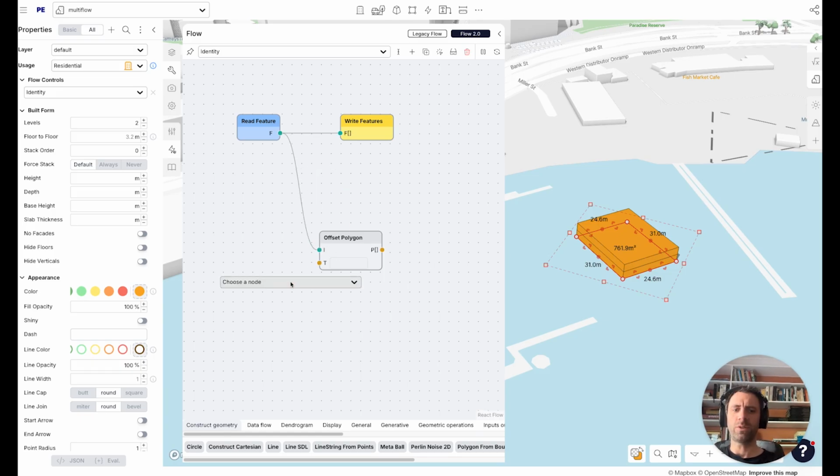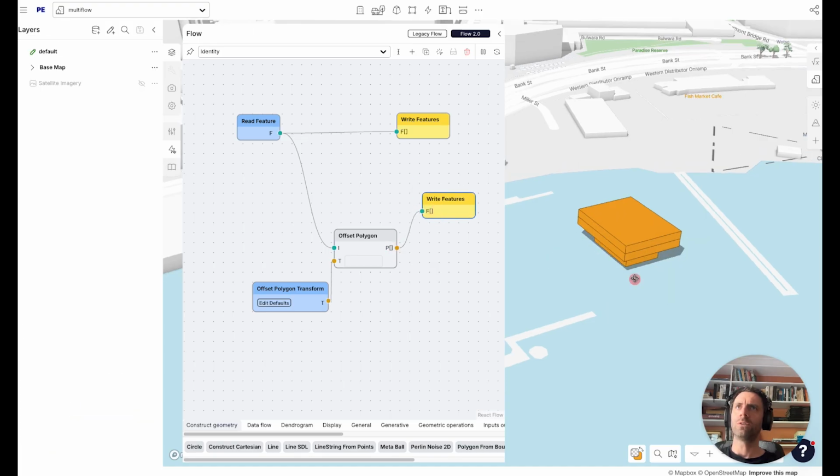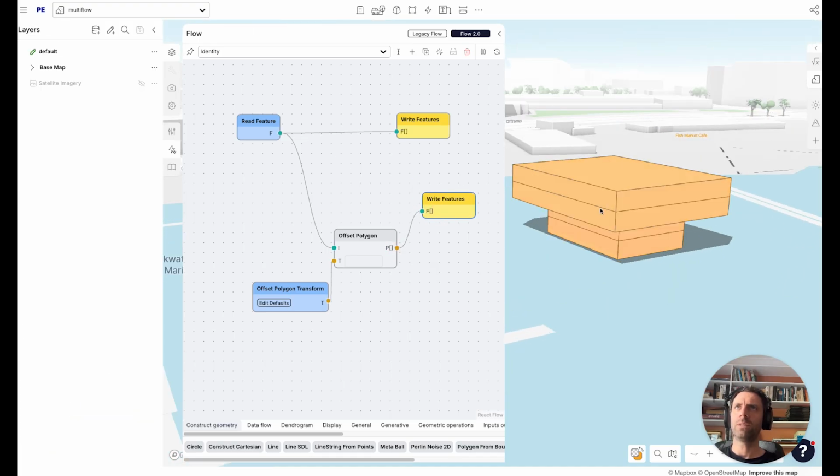And so there's an offset transform. All right, and it can go -5, and we can just sort of do this. Okay, so you can see there's my tower and there's my podium. They're the wrong way round.